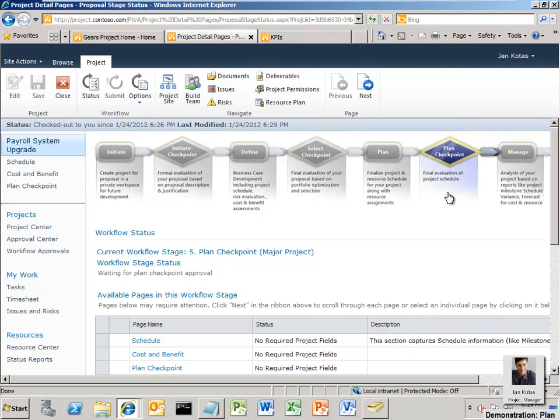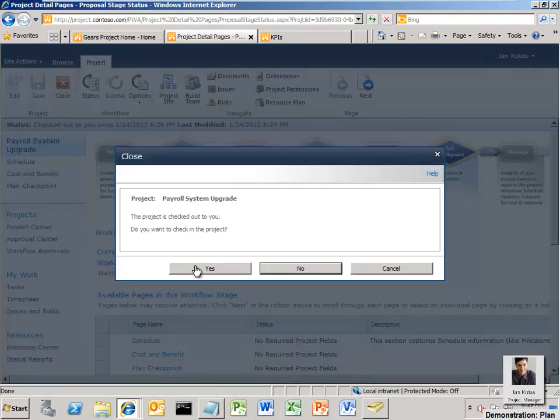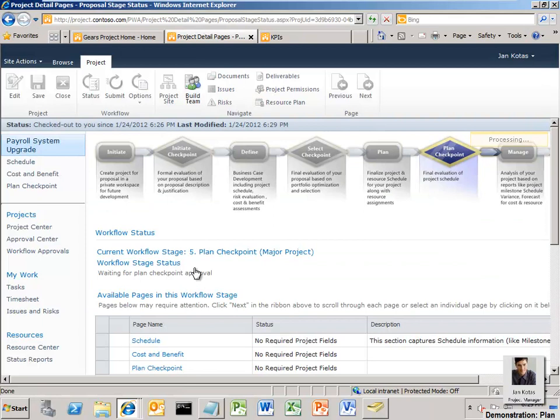Submitting the project returns Jan to the workflow status page, which now displays the selected Plan Checkpoint stage. He closes to check in the project. He clicks Yes to confirm that he wants to check in the project.